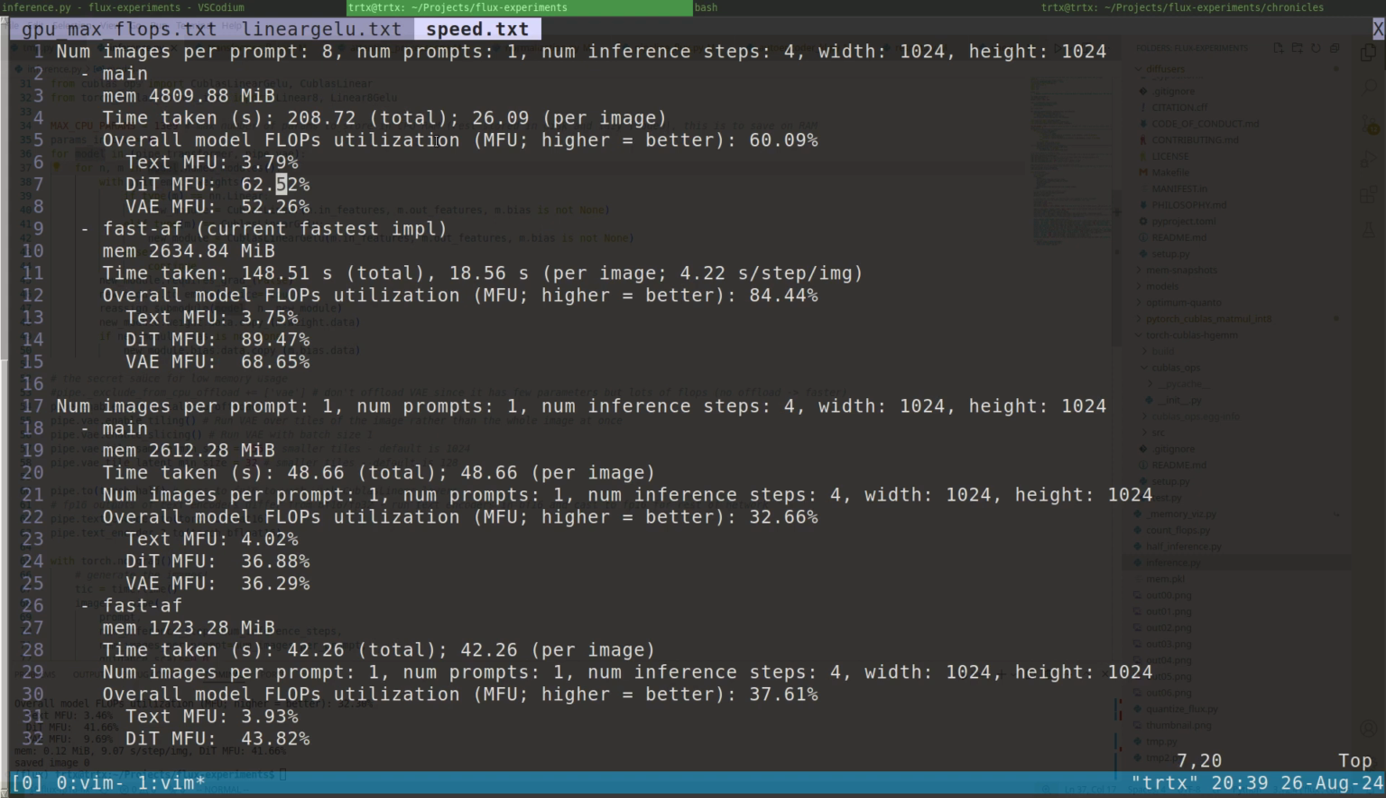Over here you can see, if you have batch size 8, before optimization it took 4.8 gigabytes, but after it's 2.6 gigabytes. That's almost half the memory consumption, and it produces pretty much the same exact outputs. And then for MFU, the transformer goes from 40% up to almost 90%, which is crazy. And then the VAE decoder goes from 52% to 68.65%. That's a 30% speedup.